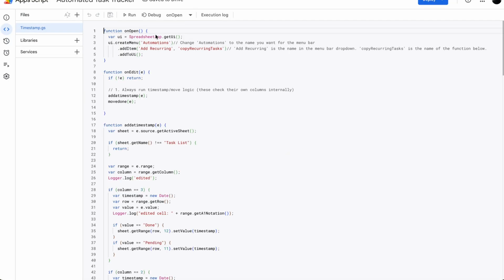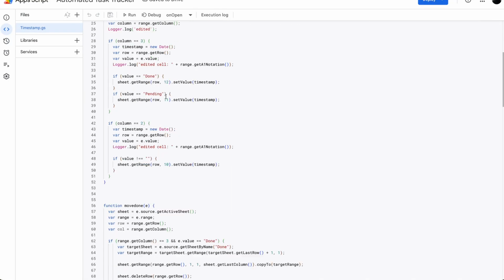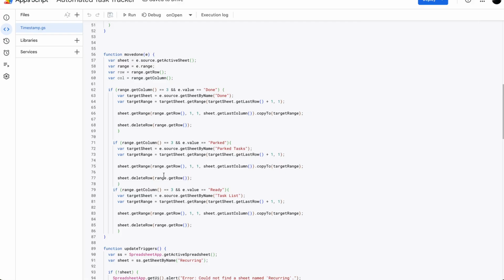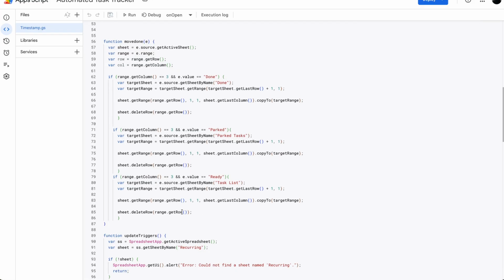So we'll go to extensions, app script. You'll see a function called move done. And this is what controls the automation. The top is the trigger. The second is the tab name. So done moves to the done tab, parked moves to the parked tab, and ready moves to the task list.